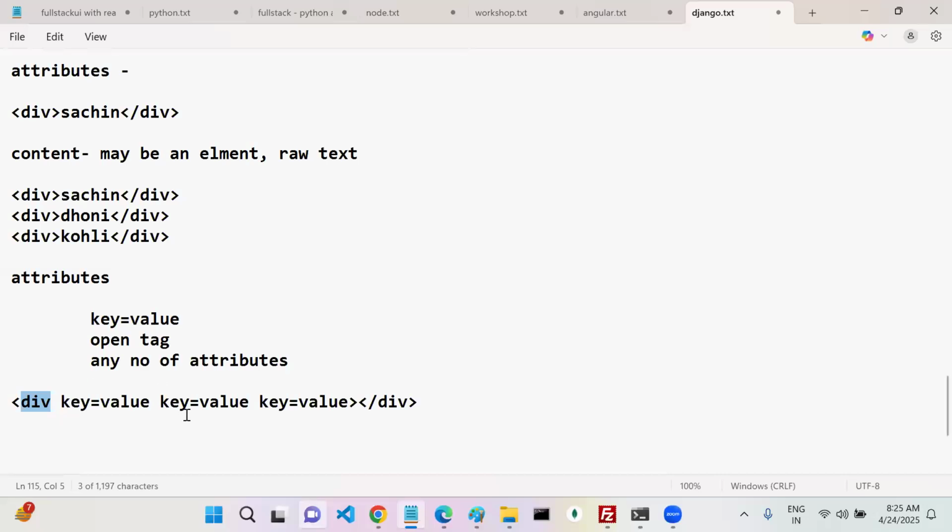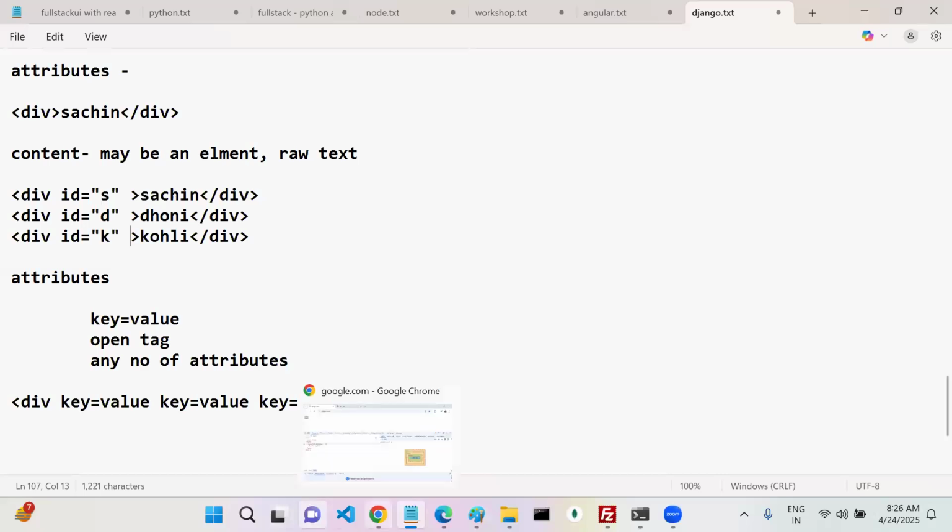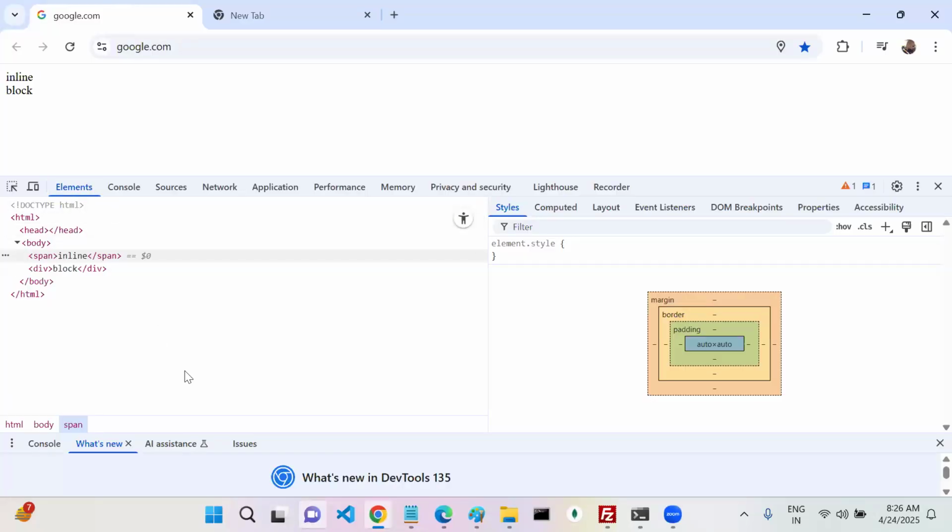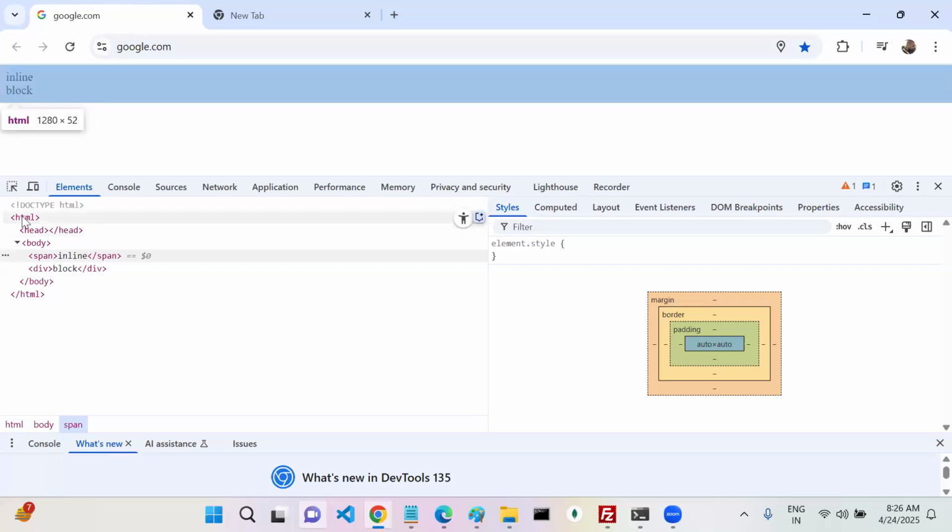Understood, everyone? So I want to differentiate, I said, right? So can I give one attribute called ID? ID equals S is like a Sachin div, ID equals D is a Dhoni div, ID equals K is like a Kohli div. Like this, I can differentiate. ID is nothing but a unique identity. For example, in your class, each and every student has a roll number, which is a unique identity. Same like that, if you think of the elements tab as one class, in this class each and every element is like one student.